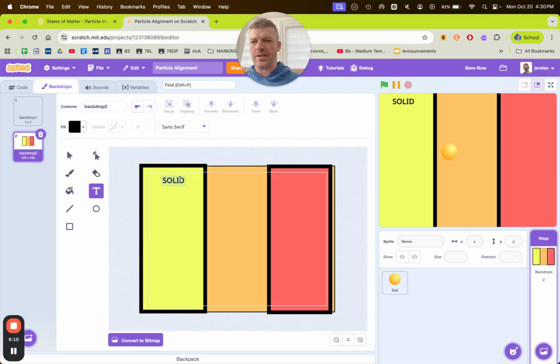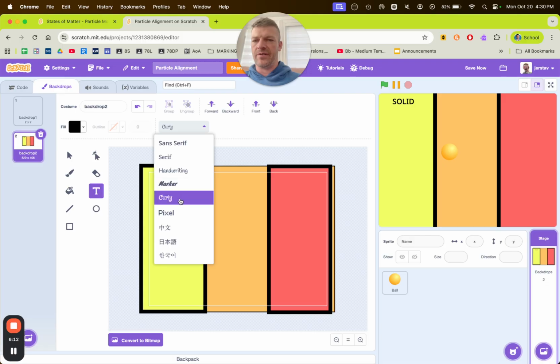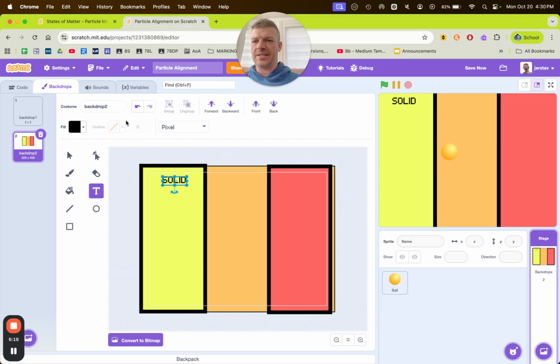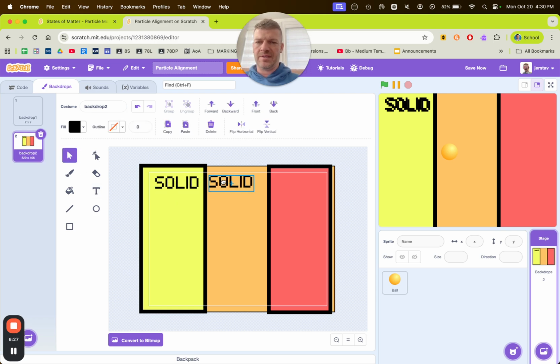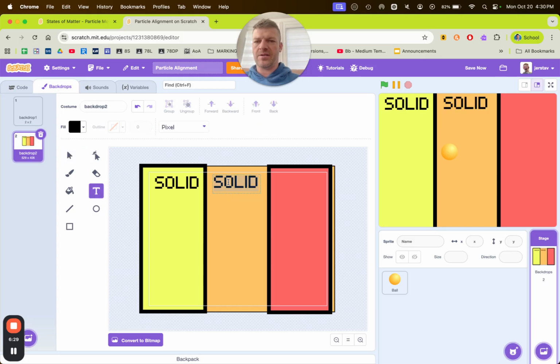If I triple click or double click on it, I can change the font to whatever you want it to be. I went marker the last time, so let's go with pixel. I wish they would get some more font options. So let's go back to our pointer. Go copy, paste. Let's go liquid. Copy, paste, and gas.